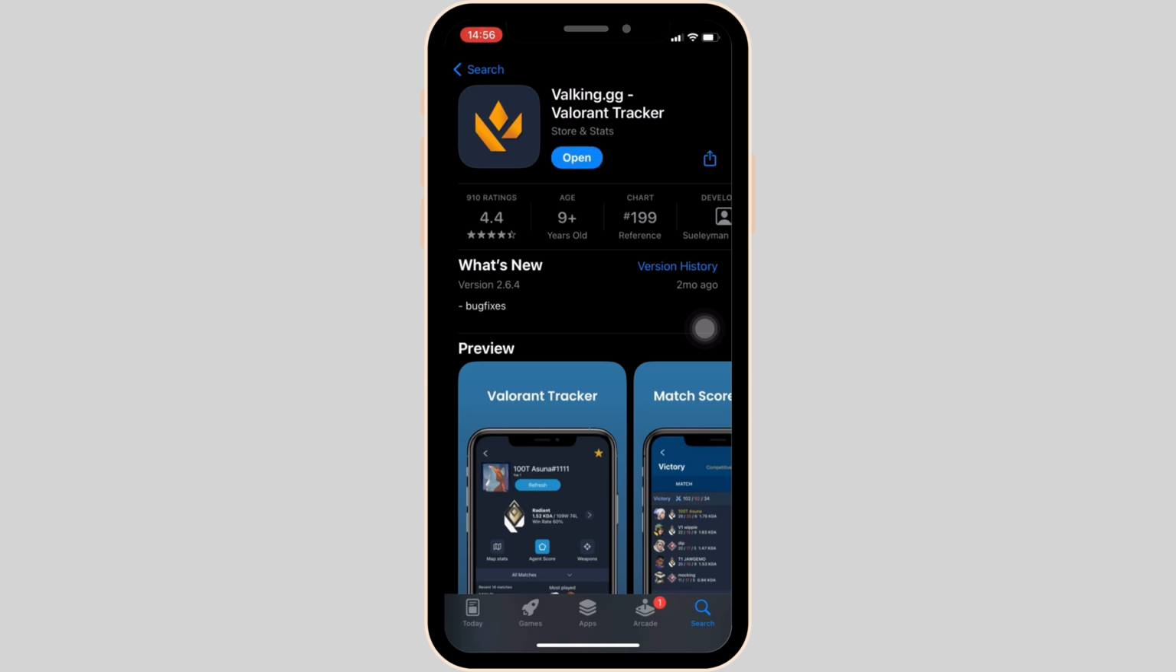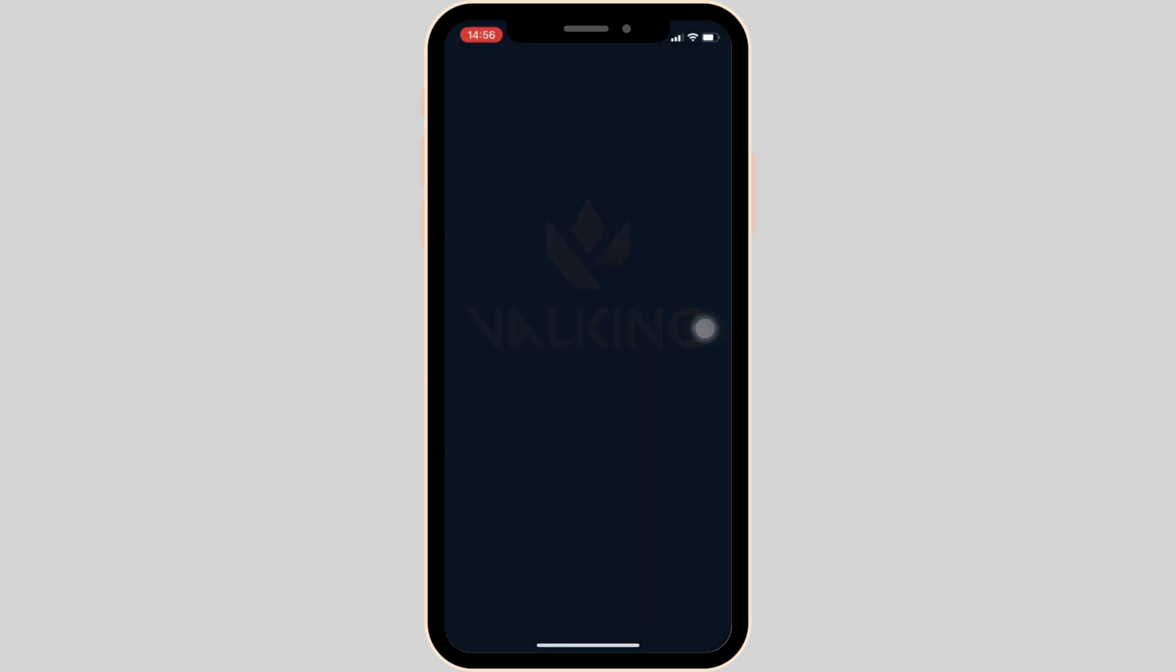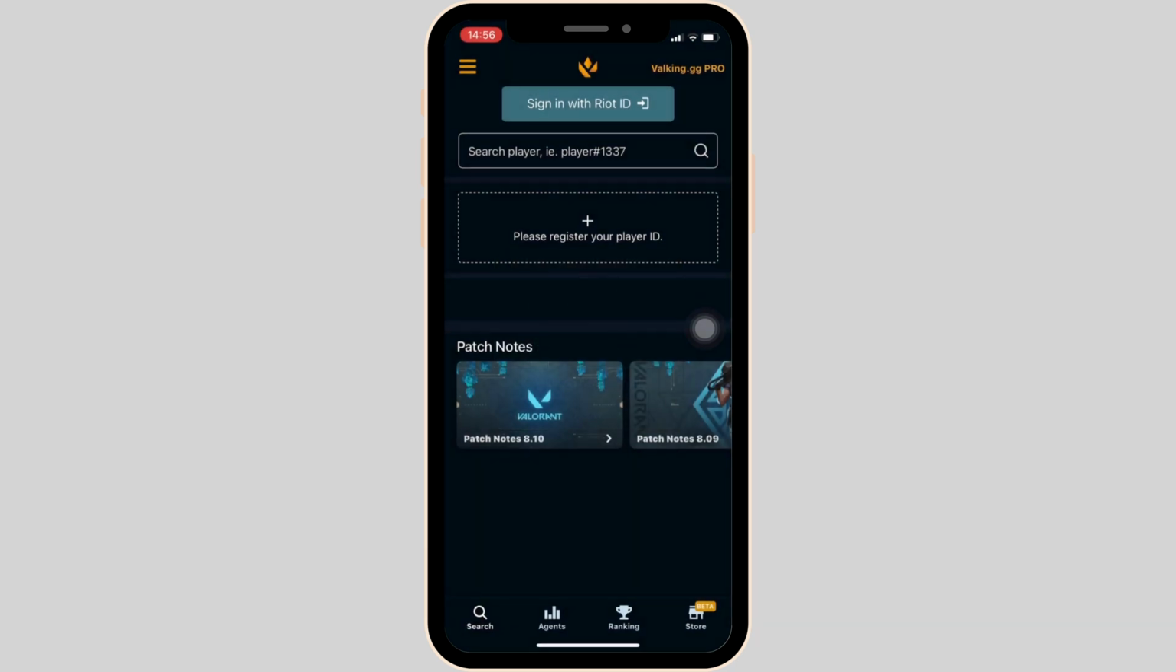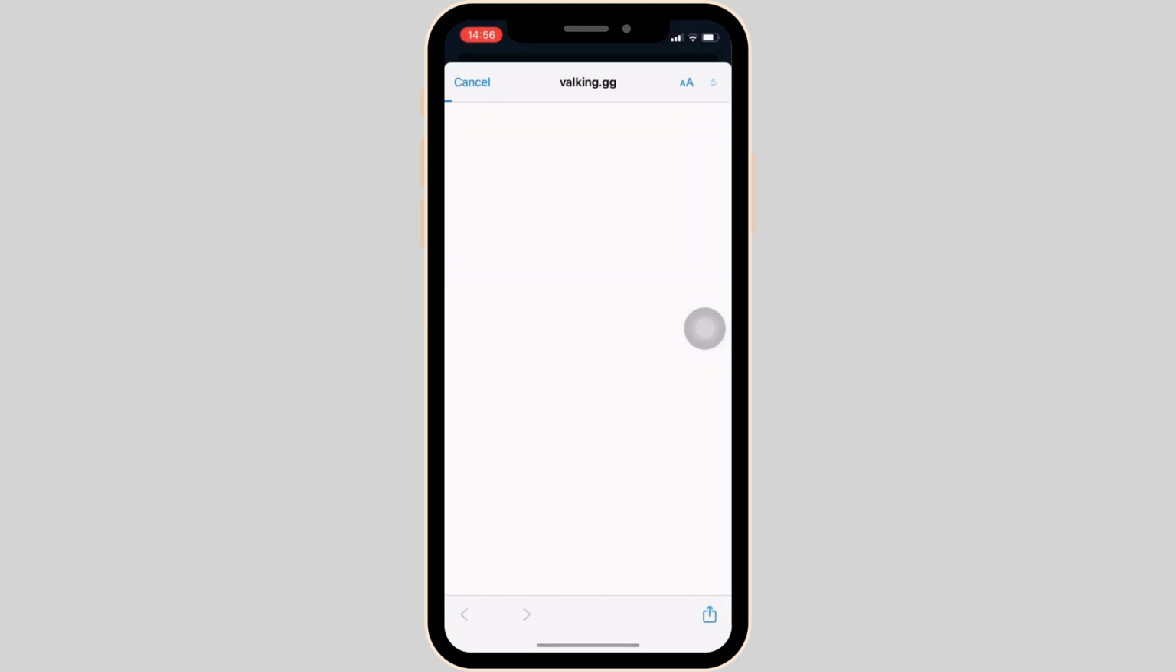Once your application is installed, open it. It will land you on this homepage of Valorant Tracker. In order to see the Valorant store, first of all, you have to sign into your account, so tap on Sign In at the very top. Click on Continue.